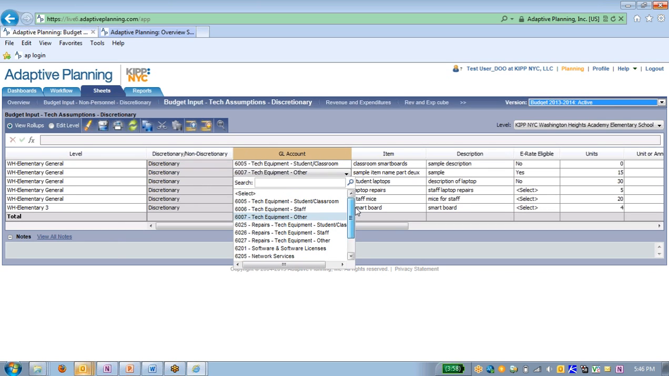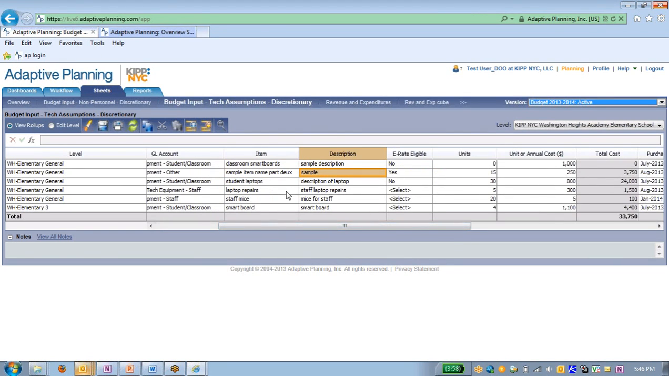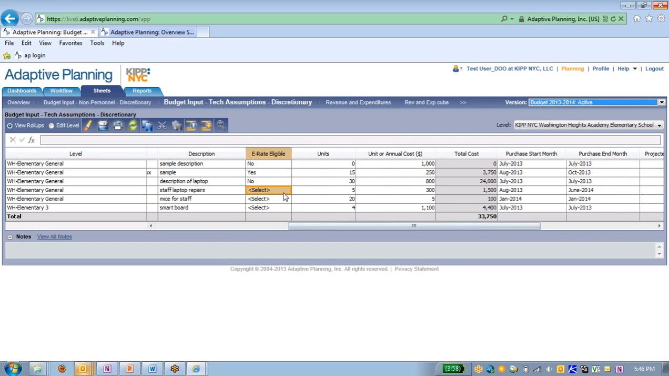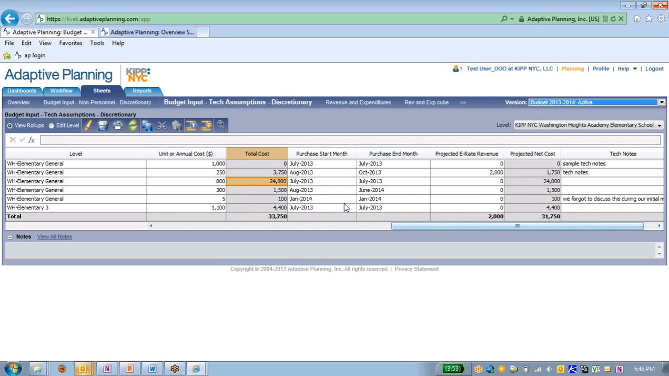GL account, there's a drop down here showing all of your tech accounts, item, and description. For the preloaded items or rows here, please don't change the item or description names. E-rate eligible is something that the tech team will take care of, so you don't have to worry about that one. Units, unit or annual cost. If something is based on an annual cost, just input 1 for the units, don't input 0. You have to input at least 1 for this total cost column to actually make sense.